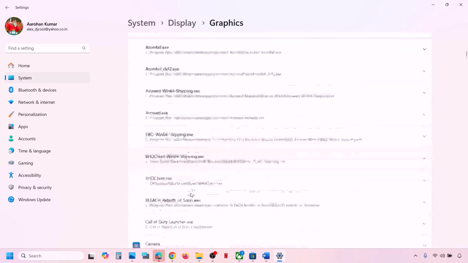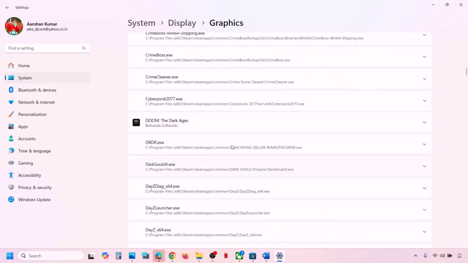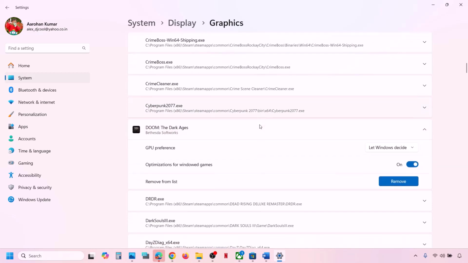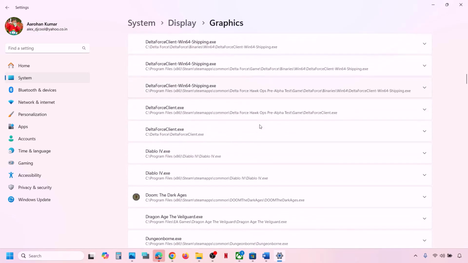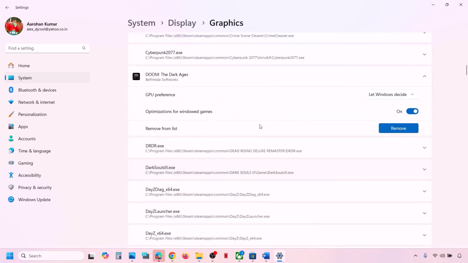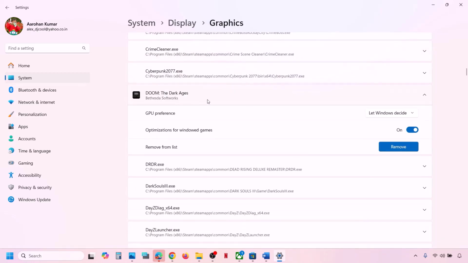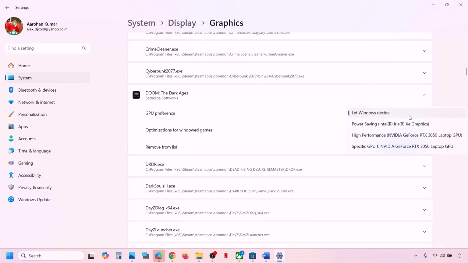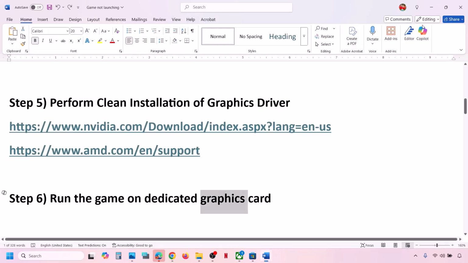Once you select the game, scroll down and find the game in the list. Yeah, once you find the game in the list, now click on the game and over here you can see GPU preference. I'm showing you a different game. This is just an example. Set GPU preference to high performance and you will see your graphic card over here. Select high performance and then you can launch the game.